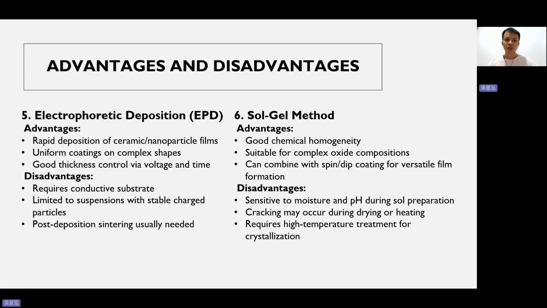5. Electrophoretic deposition. Advantages. Rapid deposition of ceramic nanoparticle film. Useful for coating on complex shape. Thickness control by voltage and time. Disadvantages. Requires conductive substrate. Limited to suspension with stable charged particles. Post deposition sintering usually needed.